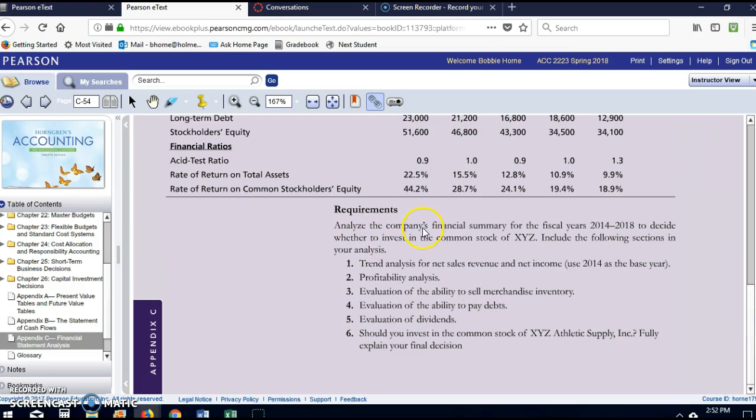It says analyze the company's financial summary for the fiscal years 2014 through 2018 to decide whether to invest in the common stock of XYZ. Include the following sections in your analysis. So you will be doing a problem very similar to this one. So I wanted to show you how to set this up.